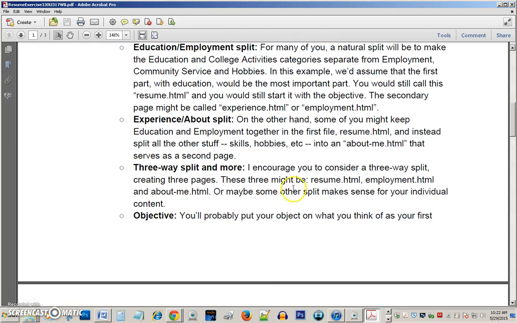You can make a 3-way split. In fact, I want you to consider it, especially if you've got a lot of content at this point. It might be a resume page, which includes education and other important categories, then an employment page, then an about me page, which includes maybe activities and hobbies and awards or something like that. So you decide on the split that makes sense for you, making sure you have at least a moderate amount of content in each page. You don't have to be equal, but a moderate amount.